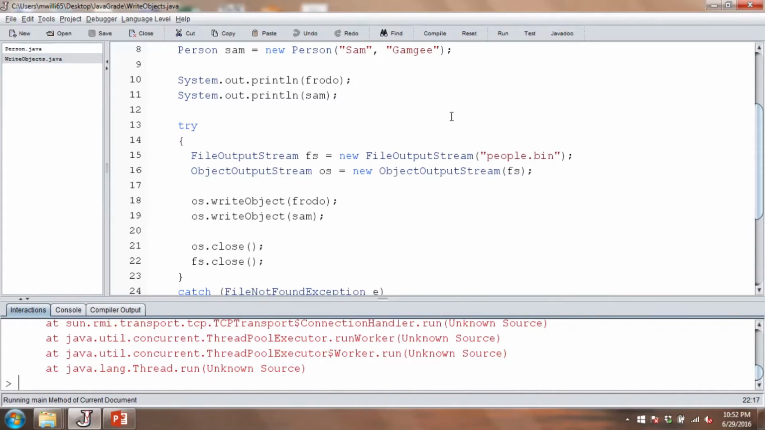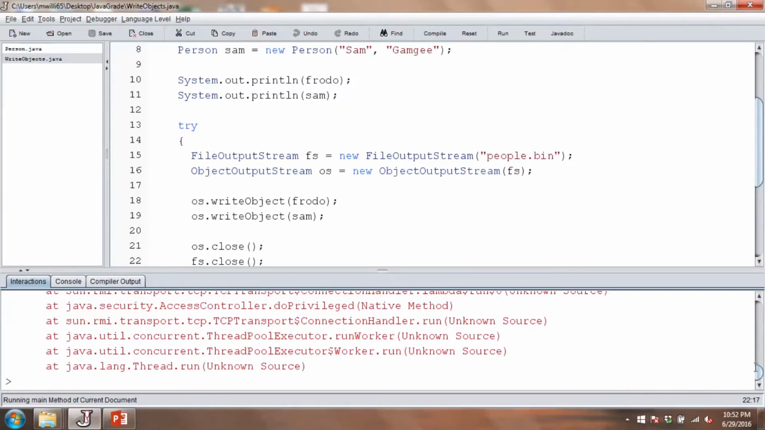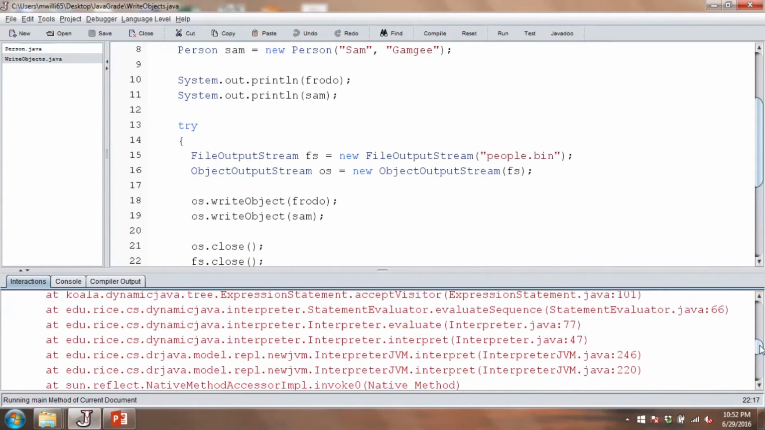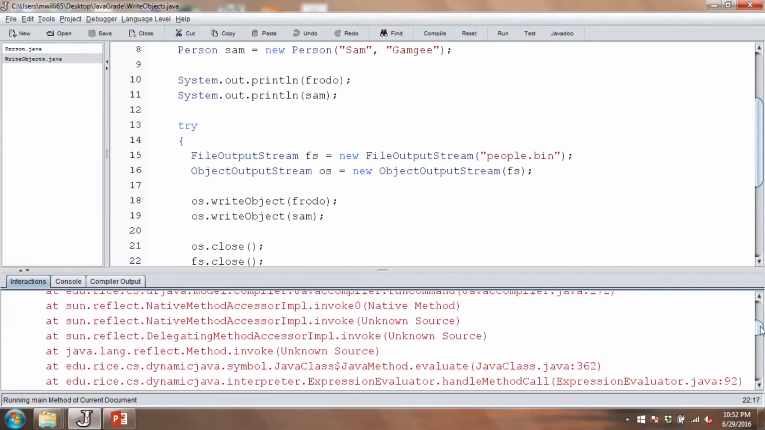If we run it, ooh, that does not look good. A lot of red text. So let's just scroll up here and see what happened. Scroll all the way up. That's a lot of red text.